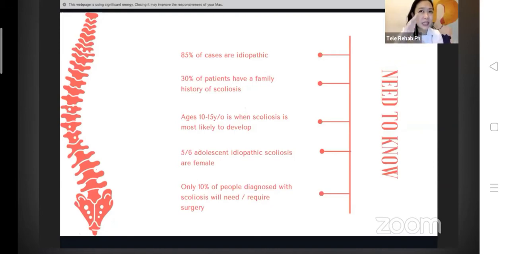And this is a good news to everybody. Only 10% of people diagnosed with scoliosis will ever really need or require surgery. Not because your doctor told you you need surgery, you should immediately go for it. I'm not saying that they're wrong, but what I'm saying is that is their training. Because for us who are trained how to manage scoliosis in a conservative way, 10 degrees scoliosis, 15 degrees scoliosis, parang, I'm not so nervous about it.